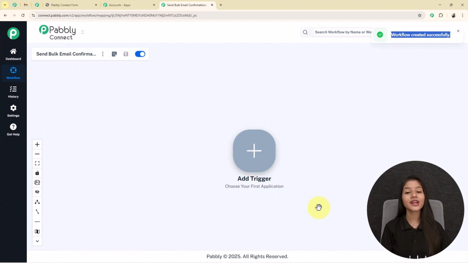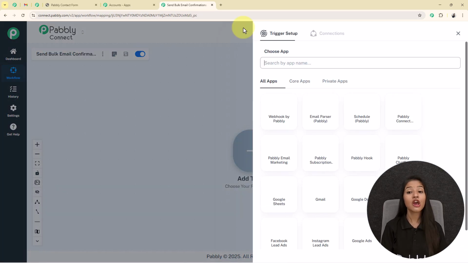Now this right over here is the most important step of doing any automation, that is trigger. Trigger says when this happens, where you have to select your trigger application. This is your first application. So for selecting your trigger application, you have to simply click on this plus option, where you have to search your app.